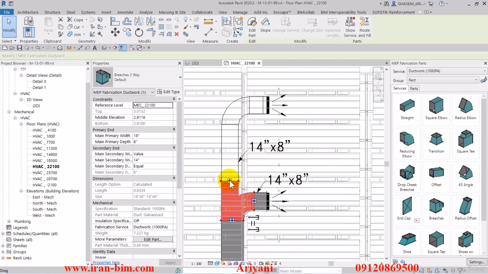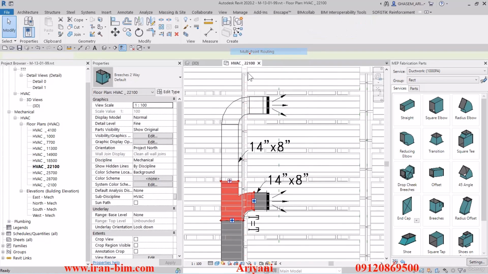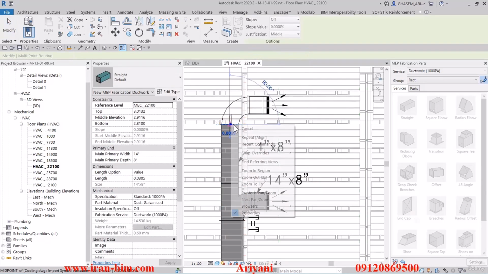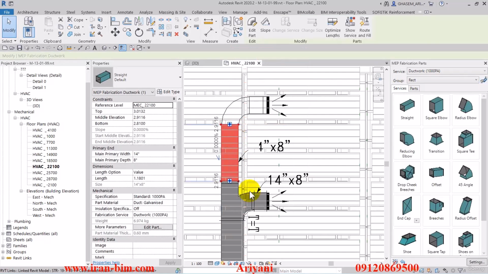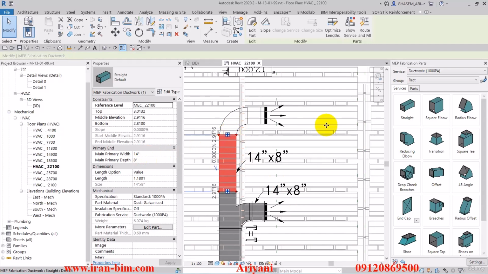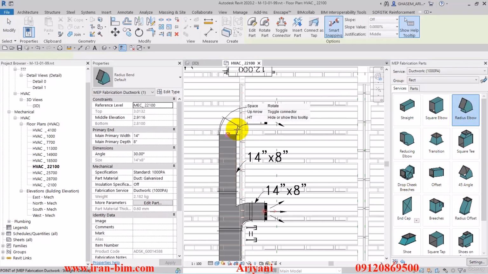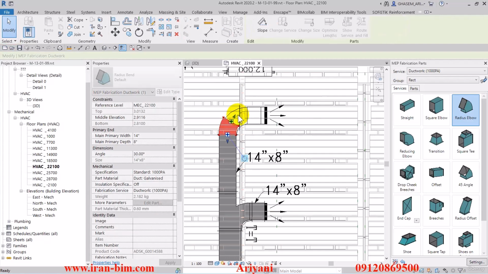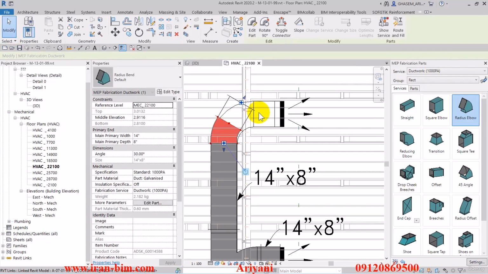Now for the breach here, as you know, we have 14 by 8, which we can right click and select the multi-point routing to. I'll continue the duct up to this point, and then we have an elbow after that. For the elbow structure, we can select the reducing elbow shape from the fabrication. Excuse me, not this one. The radius elbow is what we select, and then click over here to place it. Let me see if I can continue the elbow structure like this.